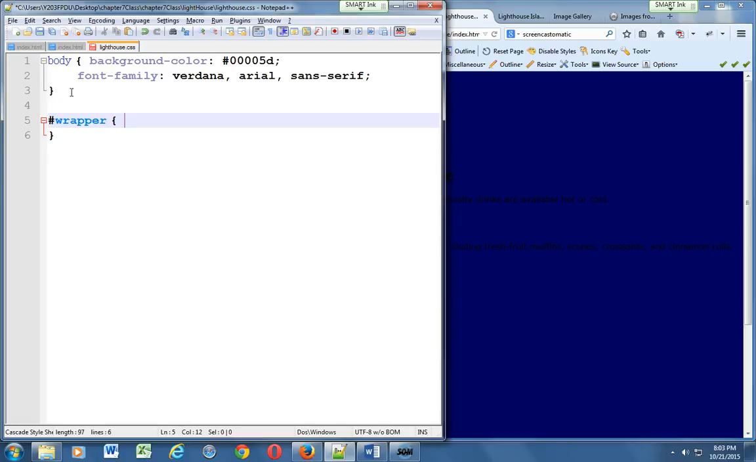Nothing seems to be new at this point. We've seen all of these before. So margin and auto. And what else? We have width, 80%. So the width of this wrapper is going to take up 80% of the browser. Then we have min width. Don't go any smaller. So if somebody decides to resize the browser to see what happens, it won't go any smaller than 940.